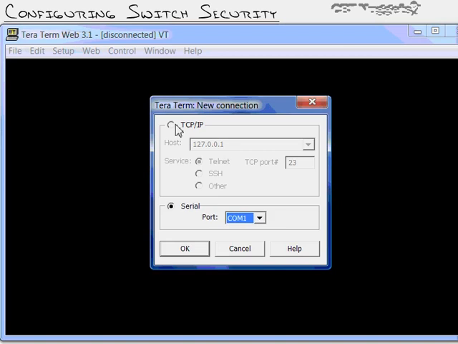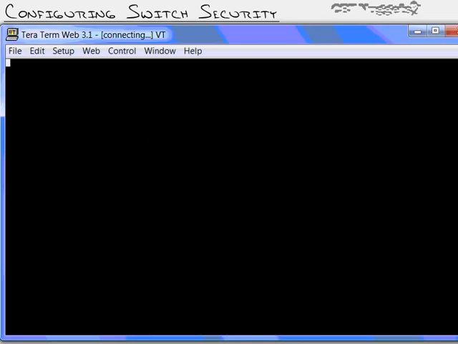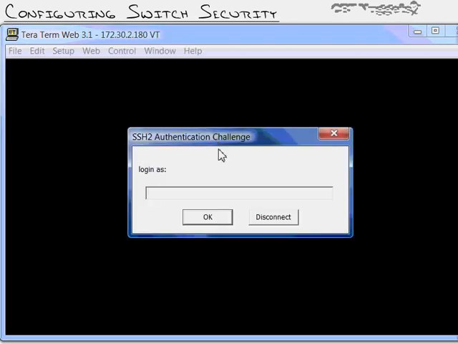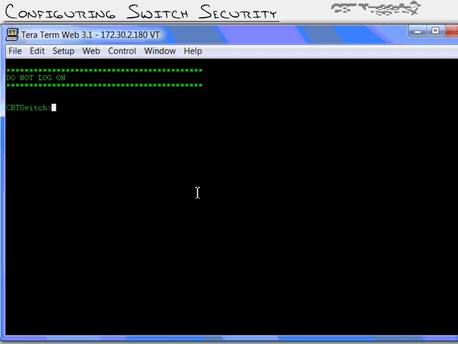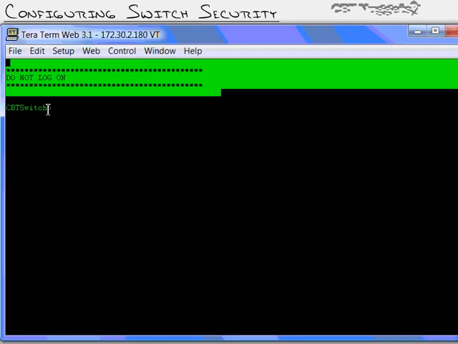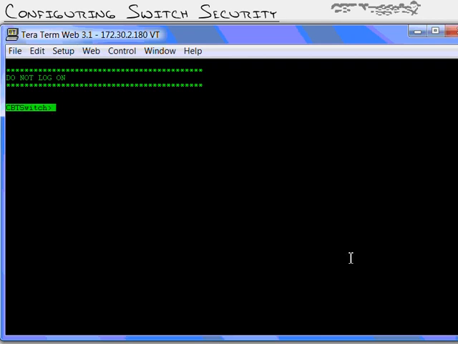So let's try it again. New connection. I'll say TCP/IP, we'll use SSH, and we'll do 172.30.2.180, which is my switch, and hit enter. And the very first time you connect to a device, it will sometimes take a while because it's exchanging the keys. It says, who do you want to log in as? That's that user account I created, Jeremy. What is this password? Cisco. I hit enter, and sure enough, there's my logon banner, there's my user mode, and I am now using SSH.